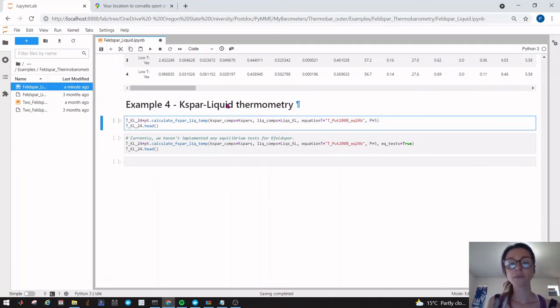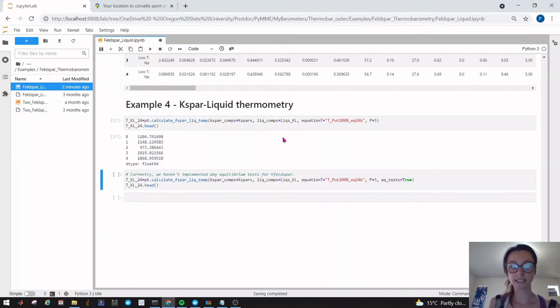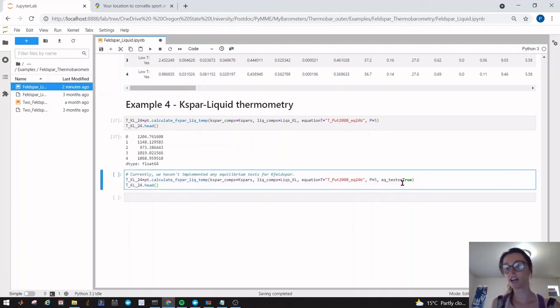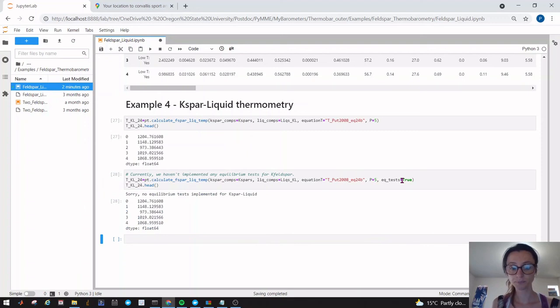Finally, Feldspar-Liquid Thermometry, so very similar, same function name as plagioclase, only difference being you enter kspar comps and you choose this equation. And again, we can run it just like this and we'll just get the temperature in Kelvin, or you can return equilibrium tests as true. And it tells you there are no equilibrium tests implemented for kspar-liquid. That's because we couldn't find any in the literature that are relevant. But if you have a relevant equilibrium test you would like to see implemented, please reach out.